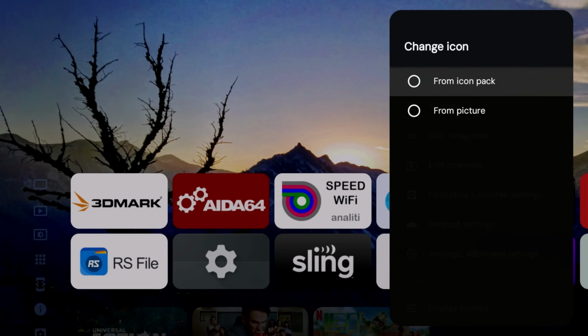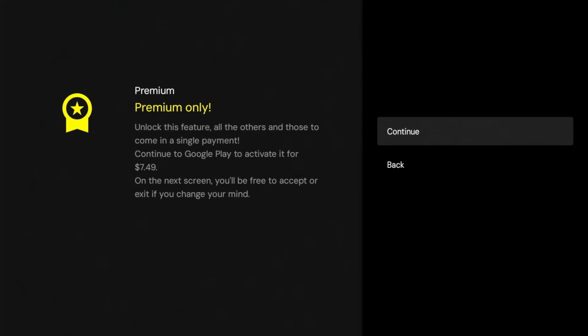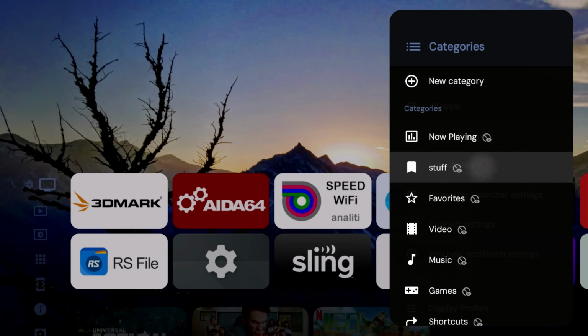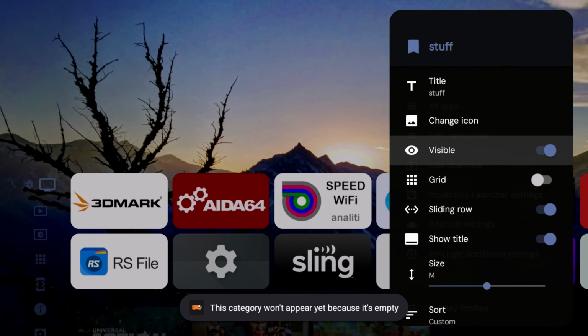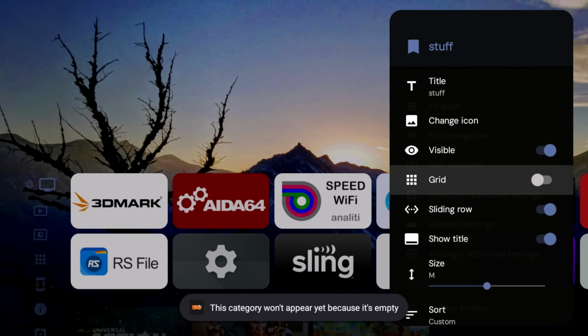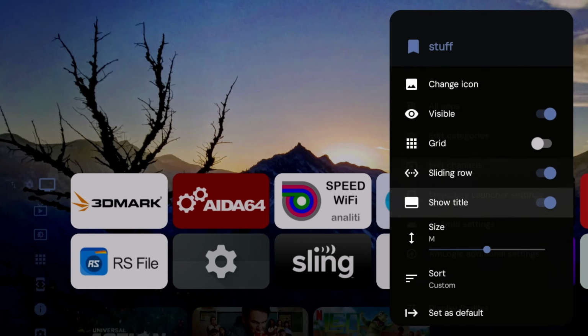I can change the icon. I can do from a pack or I can do from a picture. Let's see what packs they have. So that's a premium feature. So I'm just going to leave that there. All right, so there's stuff. I'm going to go back into it. So right now I can make it visible. I can make it not visible. And also I can play with some of the different options and the row options.